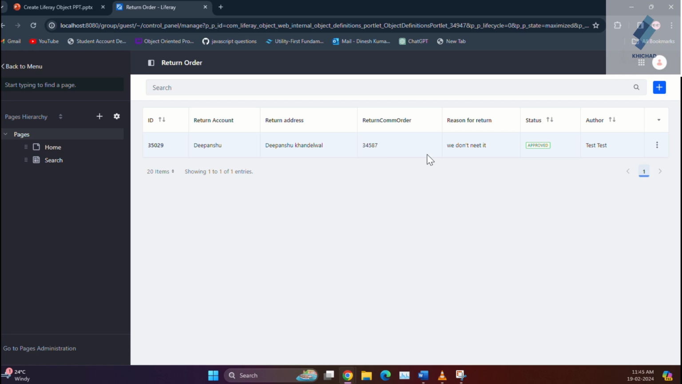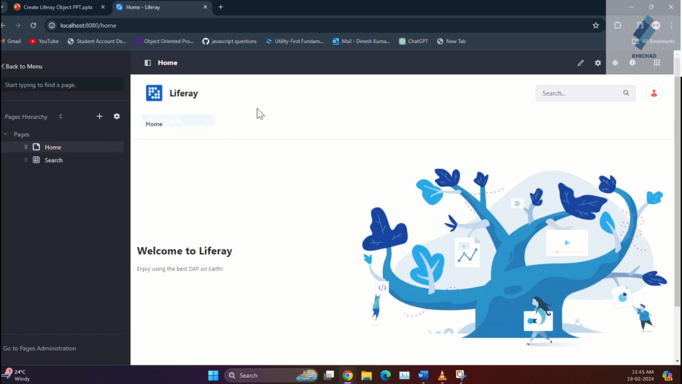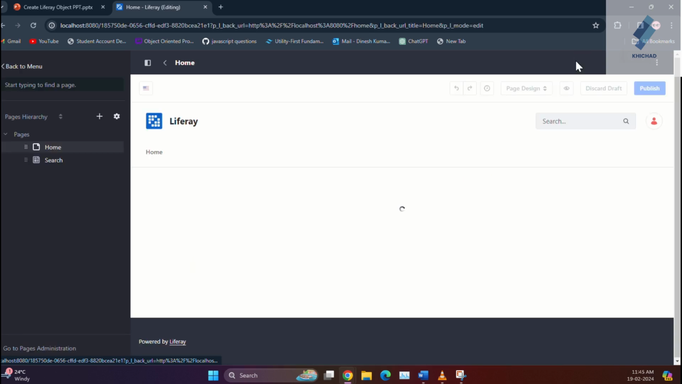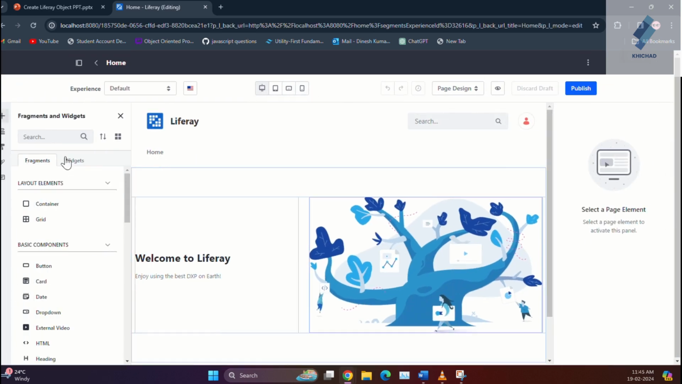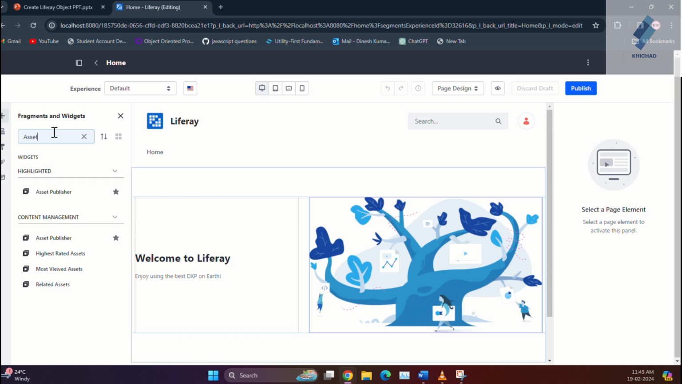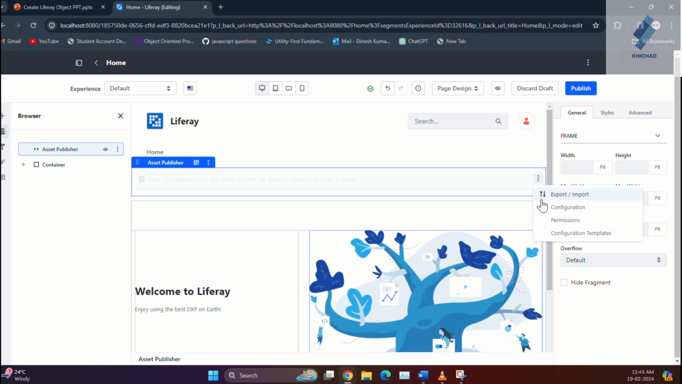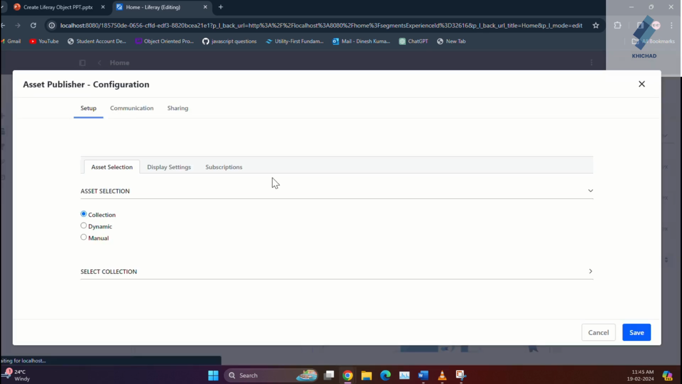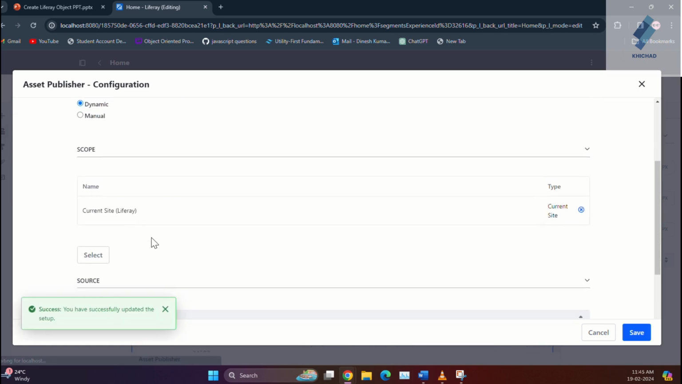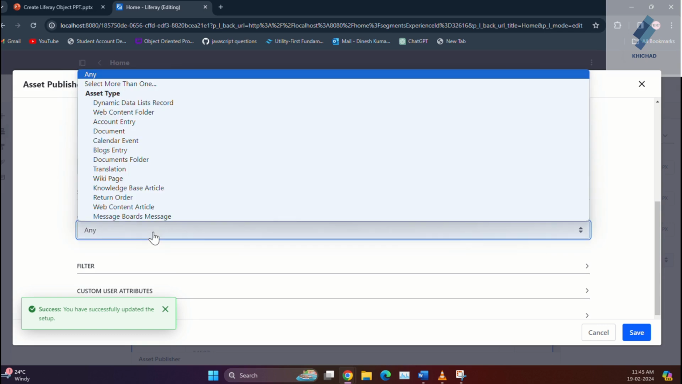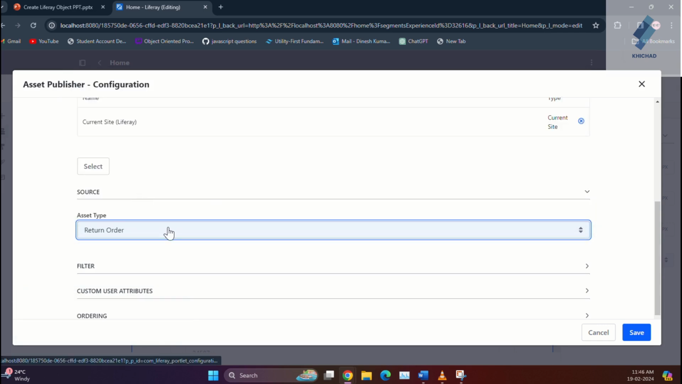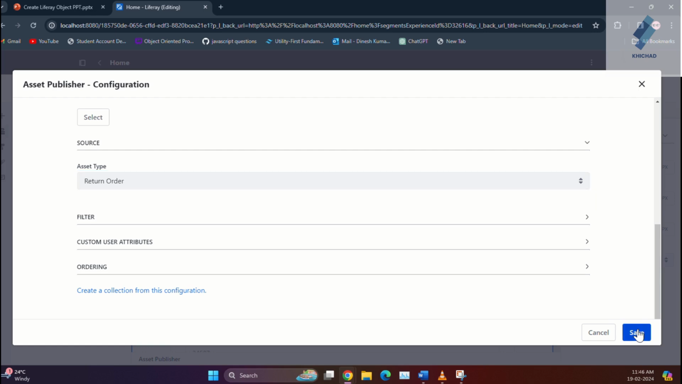Our return request is added here. Let's publish it on our web page. Click on editing mode. Search assets publisher. Click on configurations. Click on dynamic. Scope as our custom object, that is return order. And click on save.